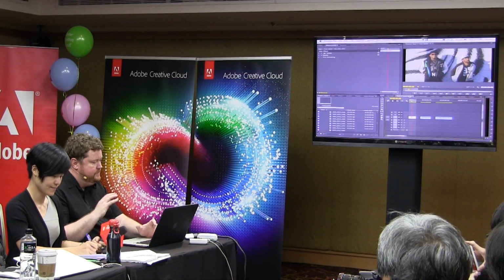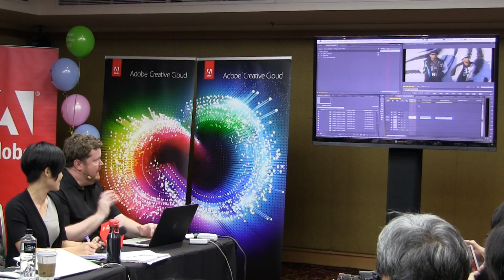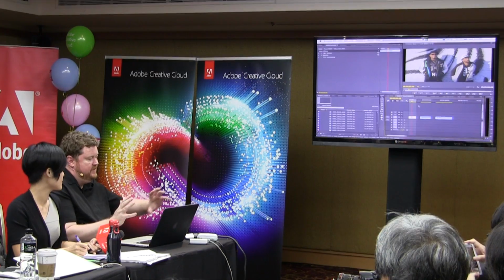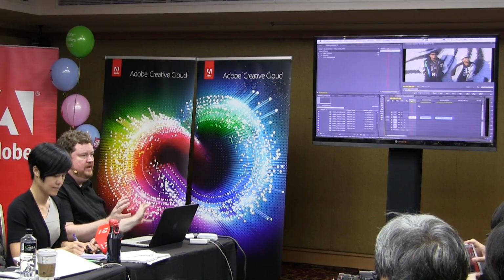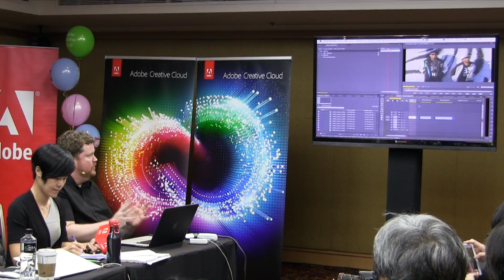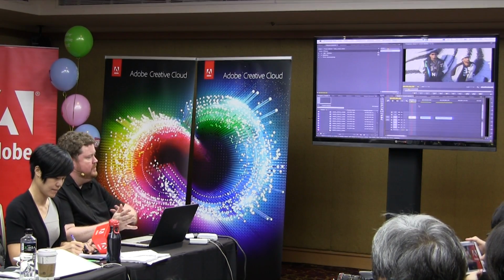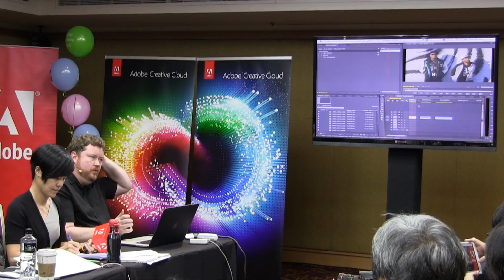Another new feature that we have added is the ability to do masking and tracking directly inside of Premiere Pro. But we've designed it in a way that you still have the advanced functions over in After Effects. So anything I create in Premiere using the simpler, faster tools, I can still do more complex work with later on in After Effects.